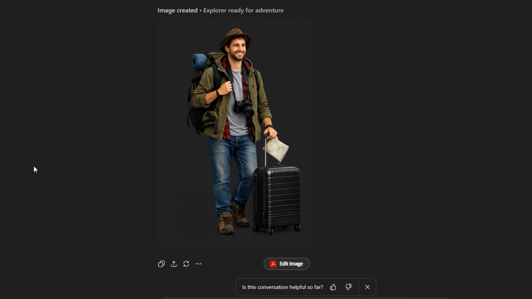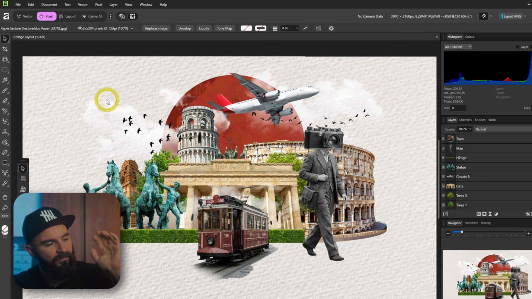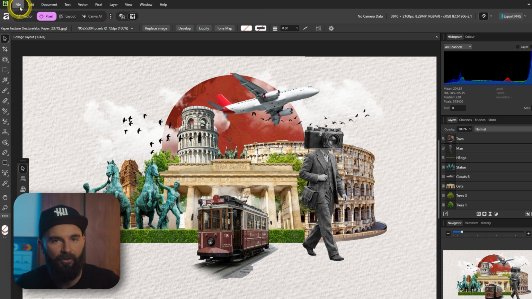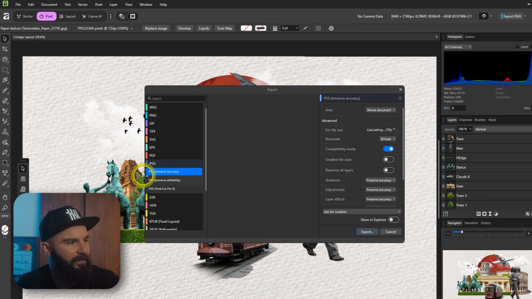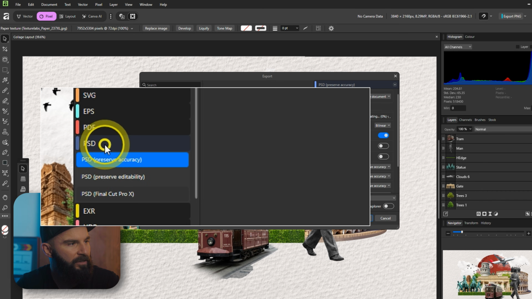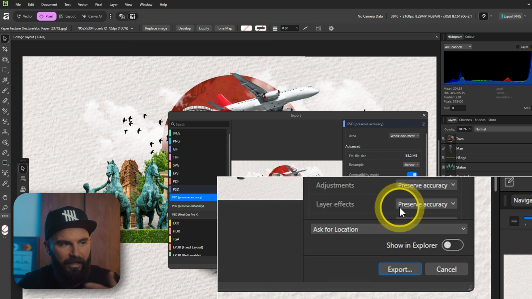The next thing that we'll need is some kind of photo editing software to build our design. You can use something like Photoshop or Affinity Photo. So to get this into DaVinci Resolve, we'll need to export it as a PSD file. I'm not sure in Photoshop, but in Affinity, it's very easy. You go to File and then Export and just click on Export. And then you can select this PSD option, Preserve Accuracy. That's the one that we'll need. Then you can just hit Export.